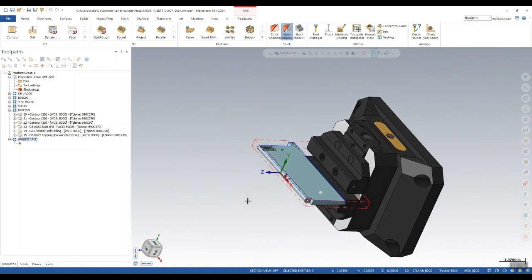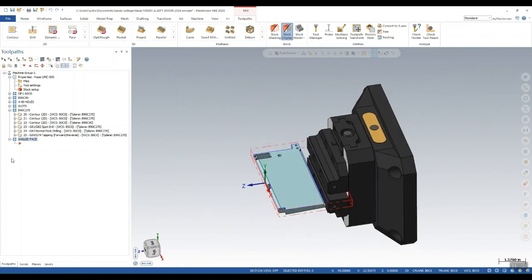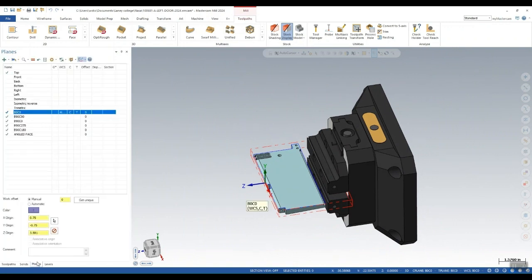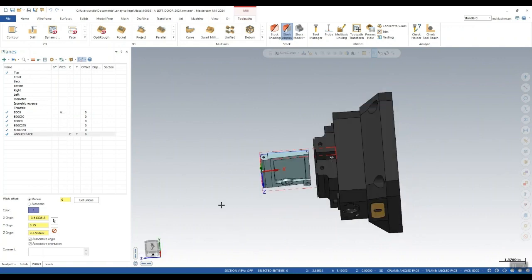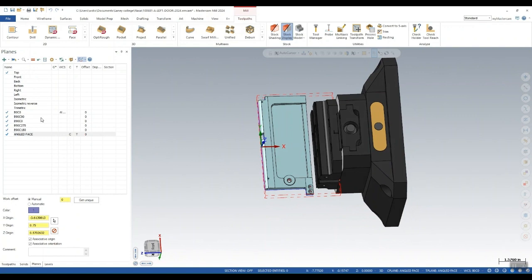Oh, yeah, okay, sorry. Go back to planes real quick. Since I did a right click top, I think it somehow changed. So again, B0C0 is the WCS plane, angled face is the C and the T plane.